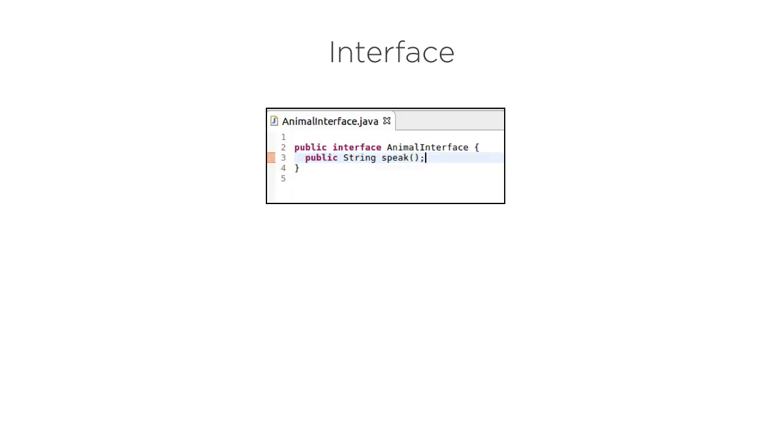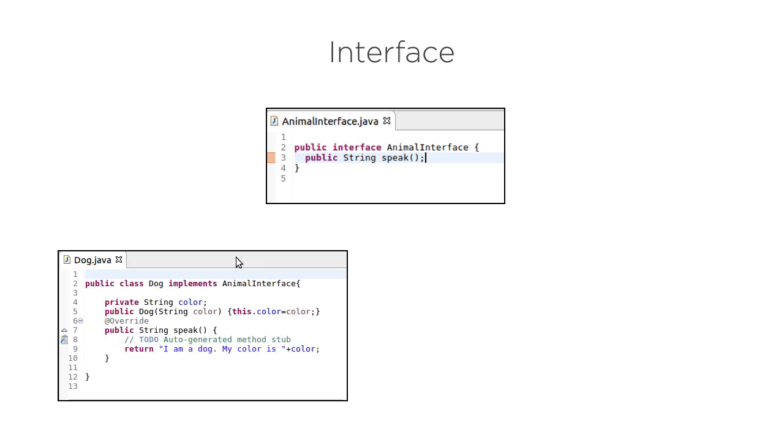So, for example, here we have an animal interface which has a method speak. So any class implementing this interface will have to provide the speak method. For example, here is a dog class which implements. Implements is a keyword used to indicate which interface this class is implementing. In this case, the animal interface. So this class has to create a concrete implementation of this method.